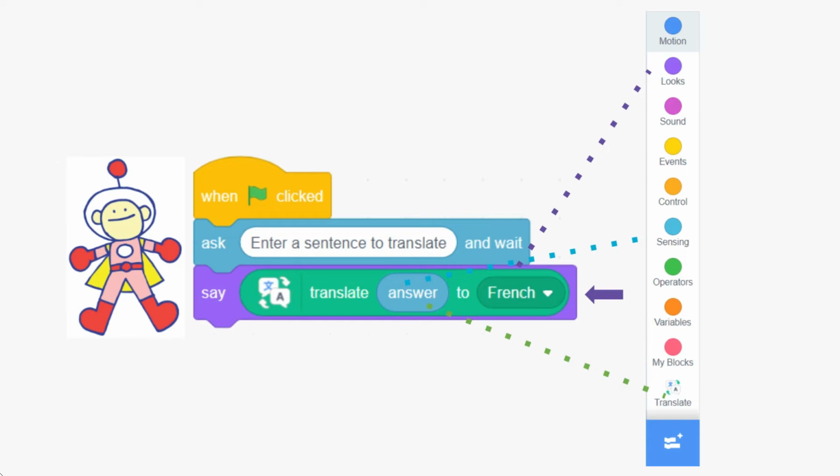This time, we will translate your previous answer into French. If you want to translate into different language, you can select the language from here. Your previous answer exists at light blue block, the answer block from sensing category. Then we will display the translation result using purple block.